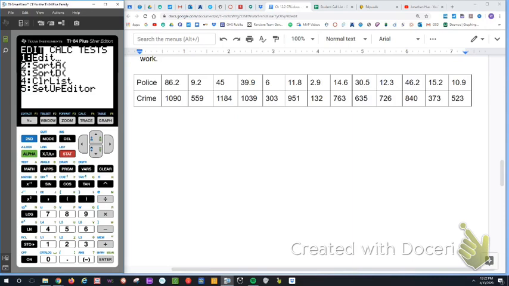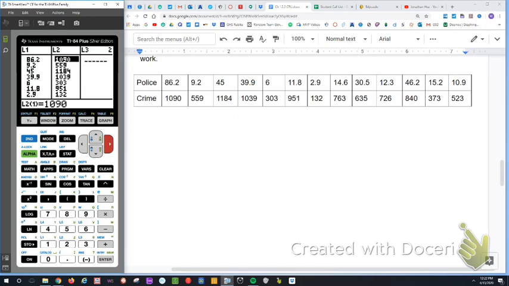Now we go to the edit, look at our data list. So go to L3, and this L3 will be my log police. So I'm going to put log, and then I'm going to put L1 inside the list to populate log police. And I get all those values. Now I need to go to L4, same thing. Highlight the L4 first before you set the equation. And I put log of L2. And this is log of crime.